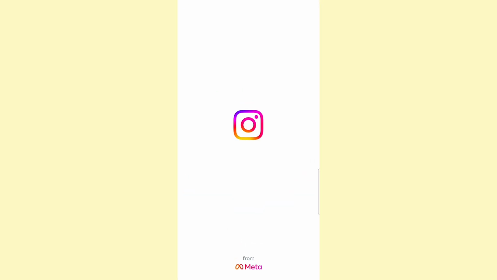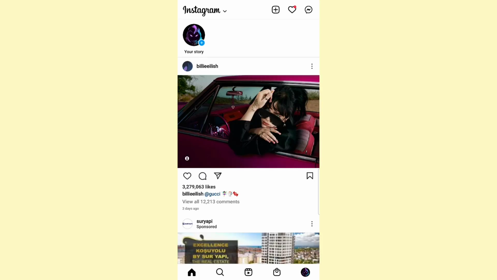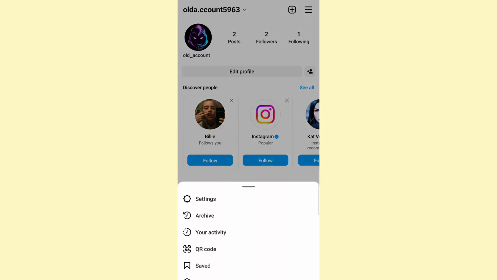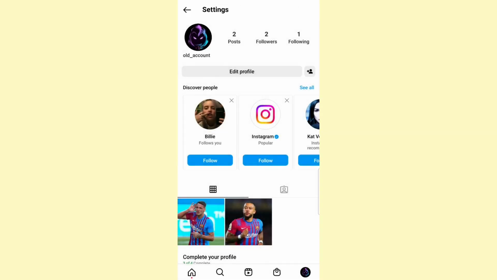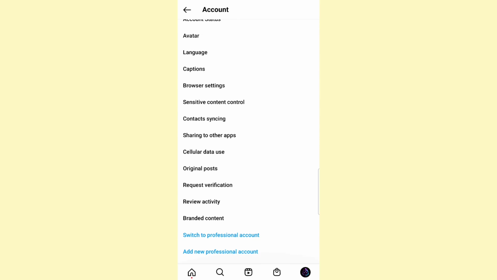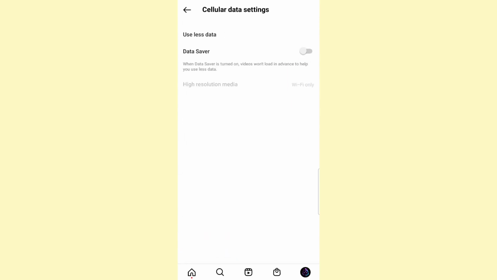So go ahead and open up Instagram. And once you do that, click on the profile picture at the bottom right corner. And then click on the three lines at the top right of the screen. Then click on settings. And here you want to click on account and then search for cellular data use and click on it. And here you will see a section that says use less data, and the data saver option is turned off. So click on the toggle next to it to turn it on.